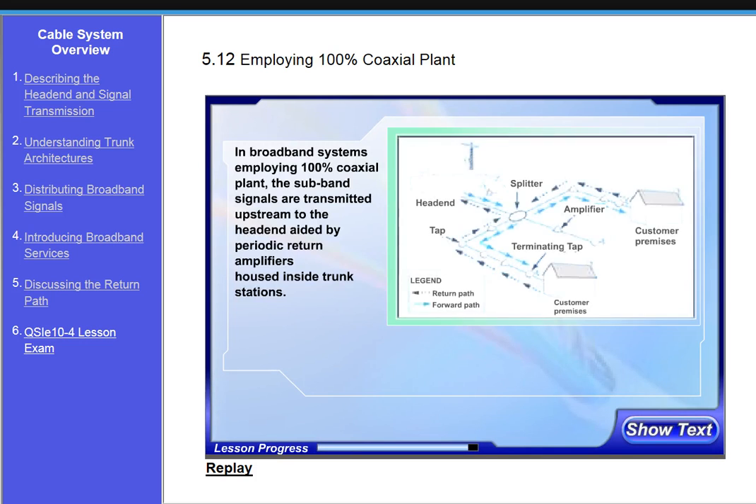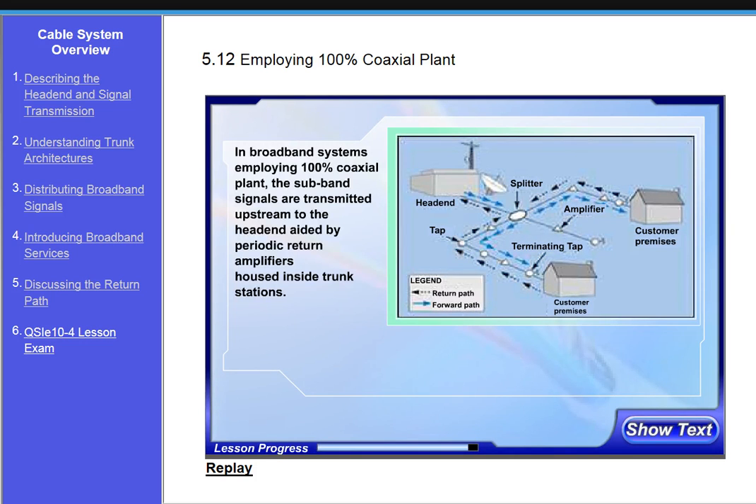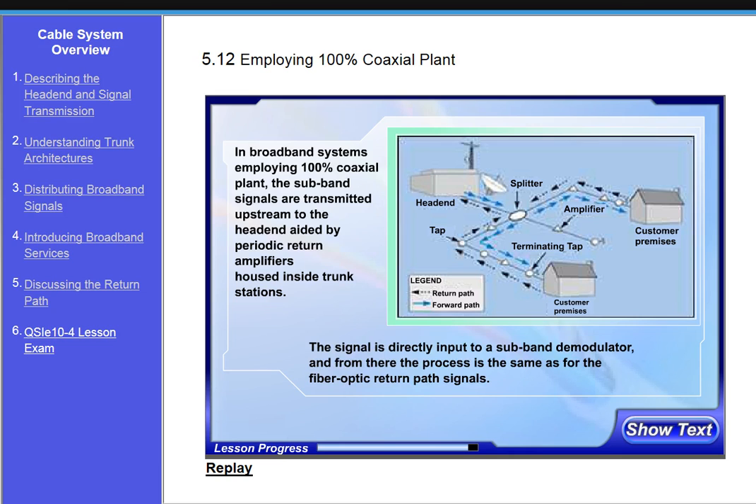In broadband systems employing 100% coaxial plant, the subband signals are transmitted upstream to the head end aided by periodic return amplifiers housed inside trunk stations. The signal is directly input to a subband demodulator, and from there the process is the same as for fiber optic return path signals.